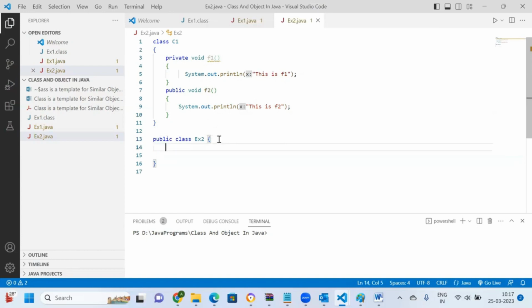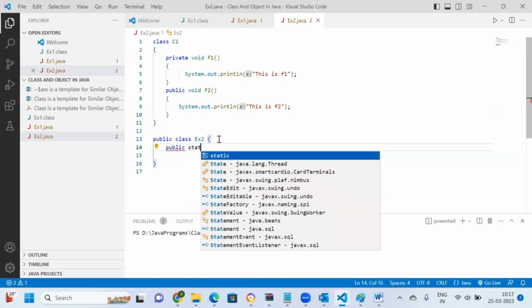Now in the program, we type public static.